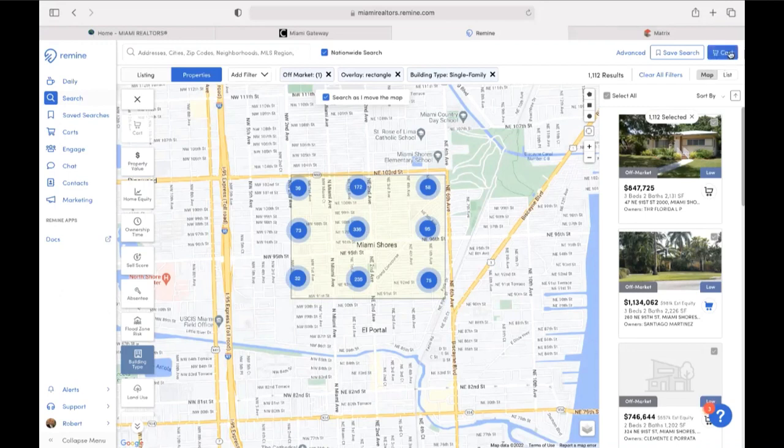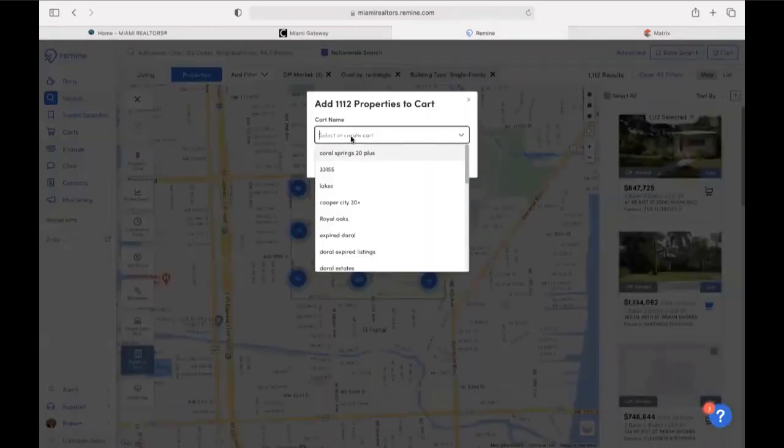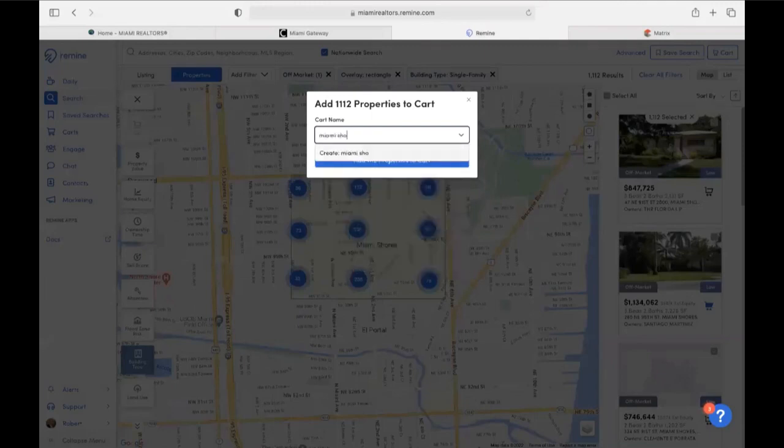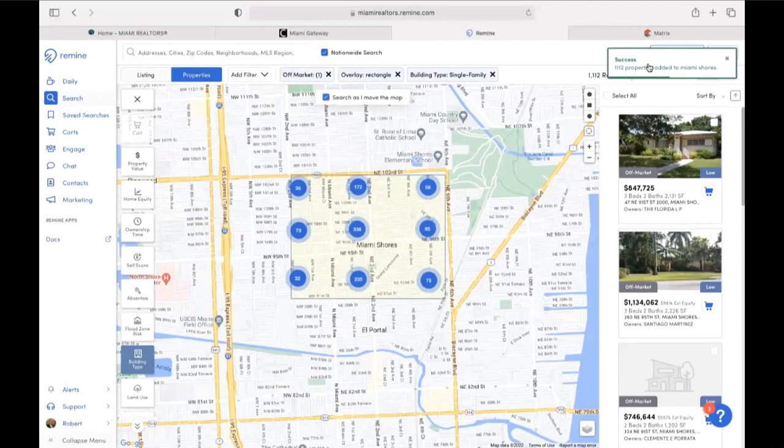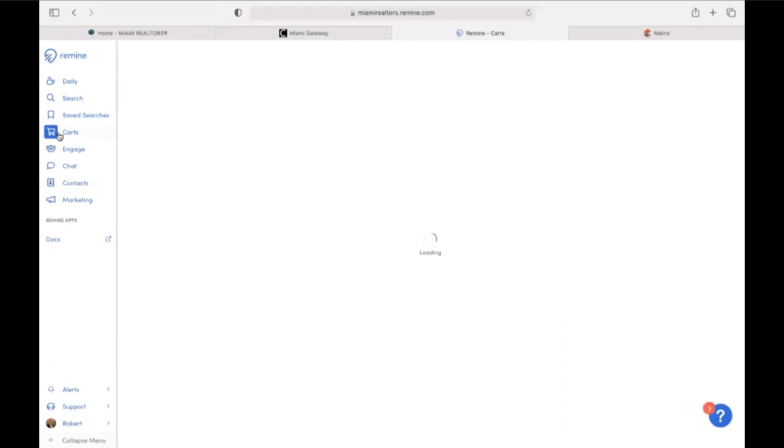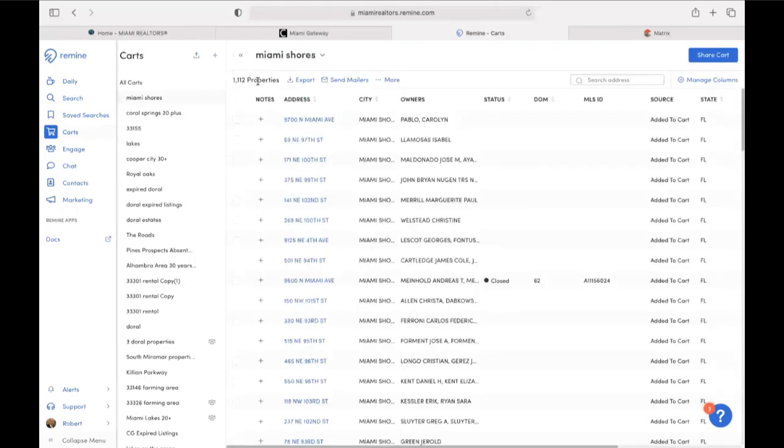So you're going to go to the upper right, click on create cart, and then we're going to come here and I'm going to put in Miami Shores. We're going to create the name Miami Shores, and then you're going to add the 1,112 properties to your cart. All right. So now that you have that many properties in your cart, you can always now go to carts, which is on the left-hand side, and you will see the first cart created in your screen is going to be the Miami Shores cart with the total of 1,112 properties.